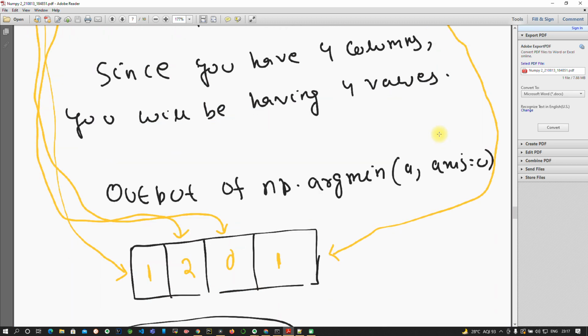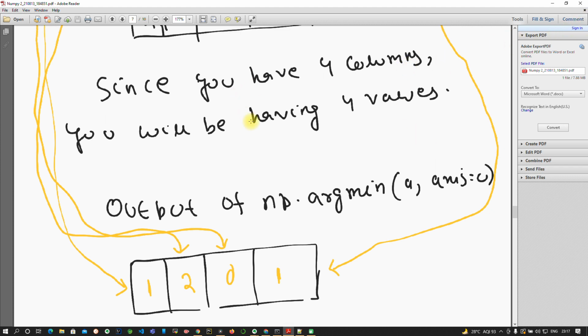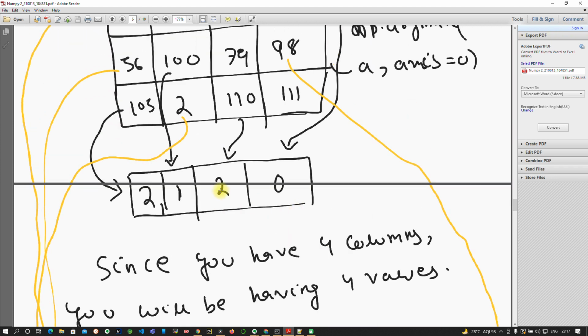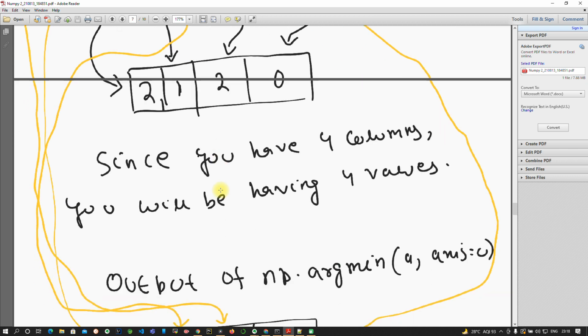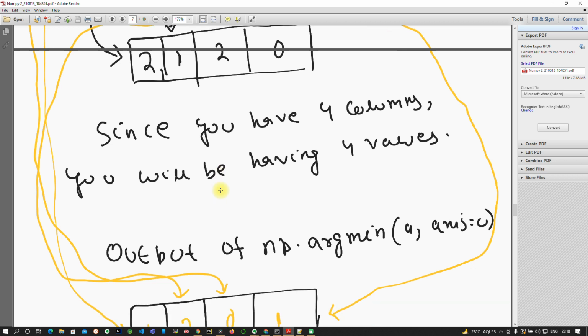Similarly, I told you, since you have 4 columns, you will be having 4 values. How many columns you will be having, that many results you will be getting. It will become a one dimensional array, so the 4 elements will be present in that one dimensional resultant array.